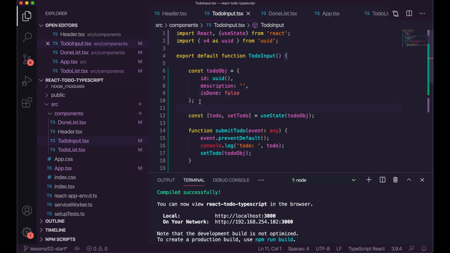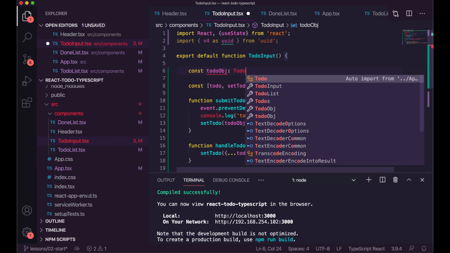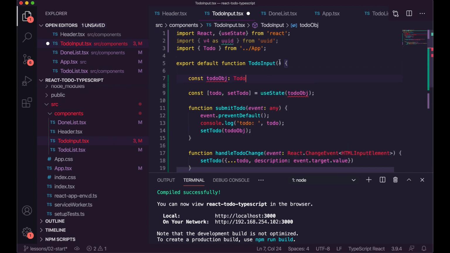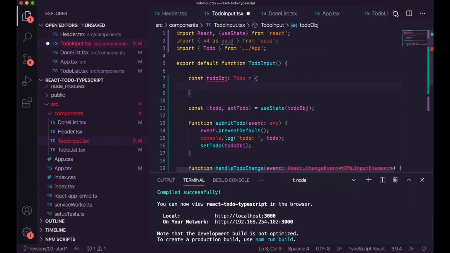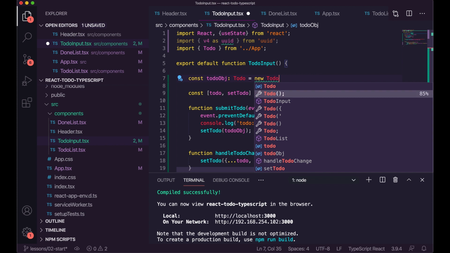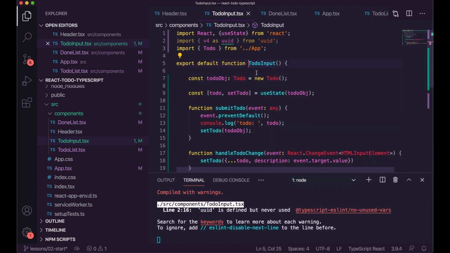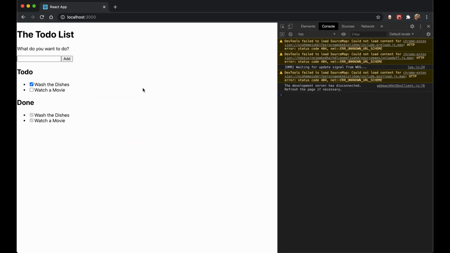We will refactor the To-Do input component to use the To-Do class from the app component. This time, it will instantiate a new To-Do object instead of creating a constant inside the component. So when we try to see the browser, we will be expecting the same functionalities as before.